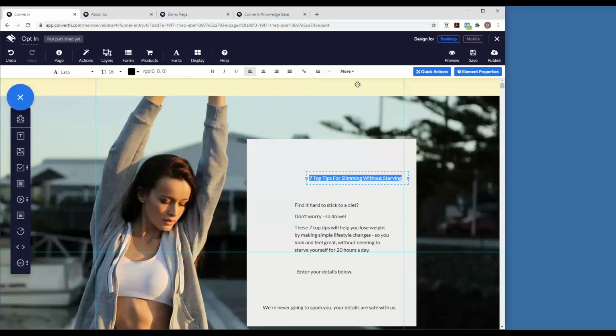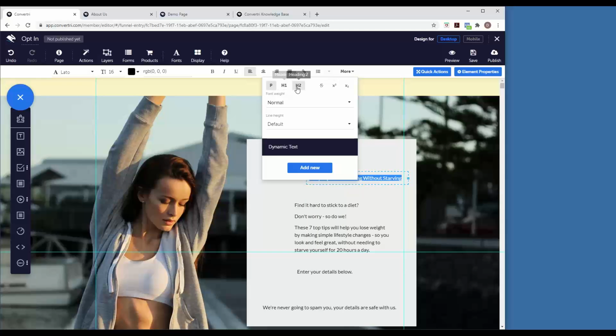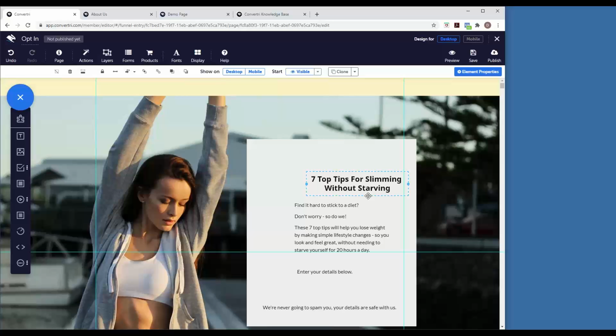So we highlight it, come up to this more drop down, and here is where you can determine which text style it is being dictated by. So this time we'll select heading 1, and then as you can see, it automatically changes it to match the heading style that we set up. So that is now our text all done.